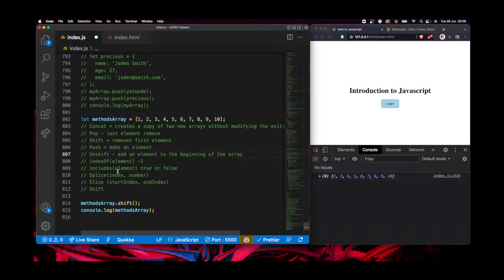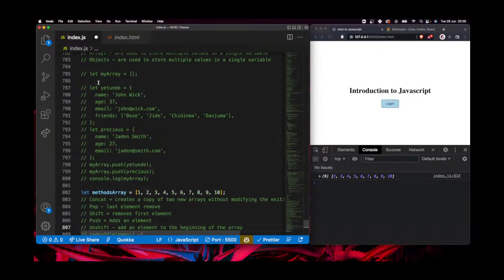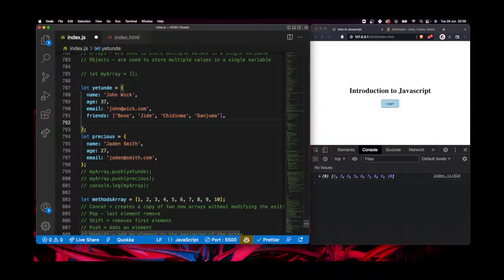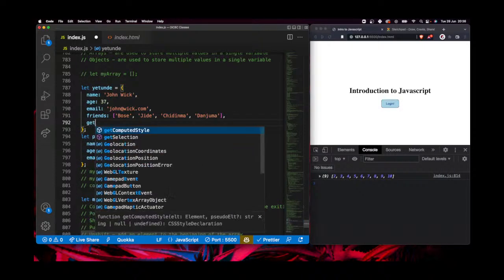So let me repeat it again. In as much as you are correct, the ultimate definition of a method is when the value of the property of an object has the type of a function. Does that make sense? So let's say here we've declared some objects up here. So we have Precious and Yetunde. Let's say we now have something inside of Yetunde, and we say getSalary.